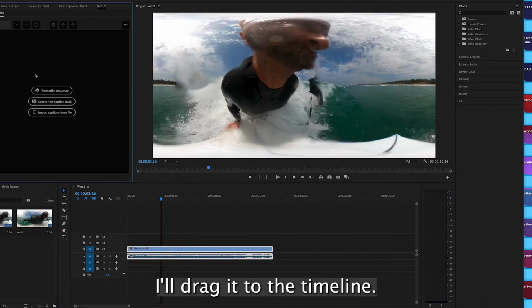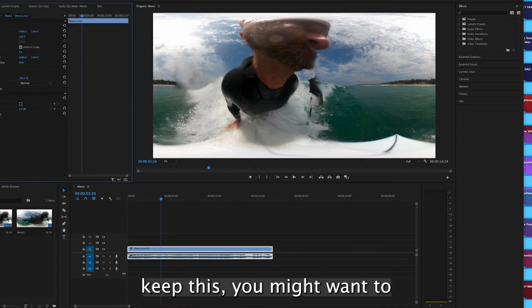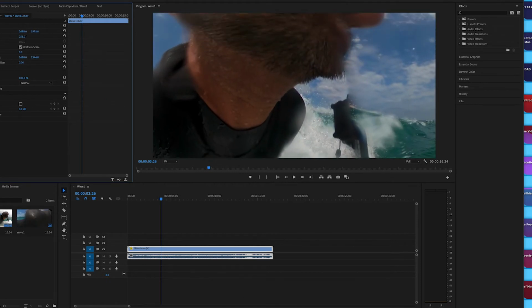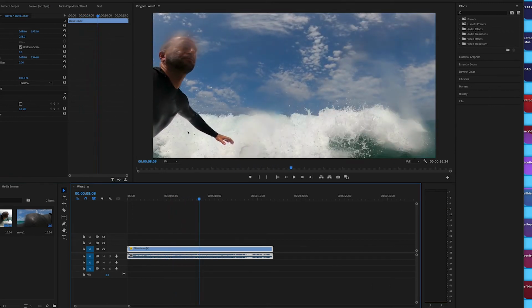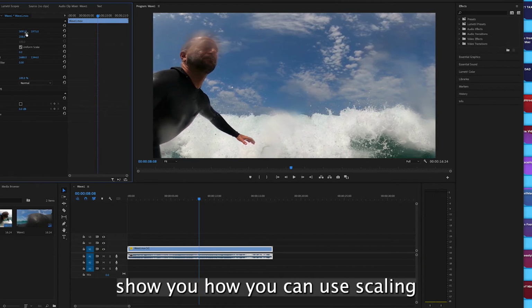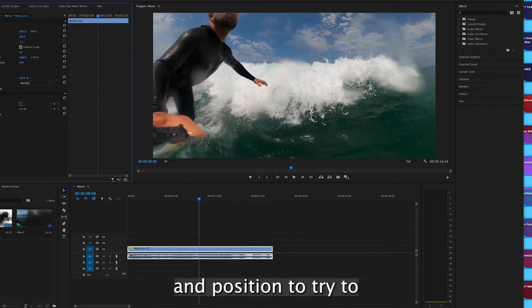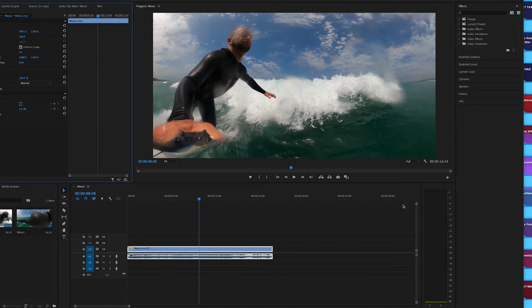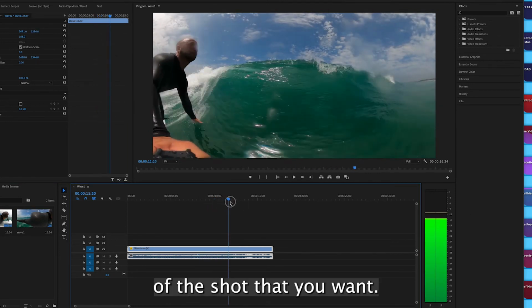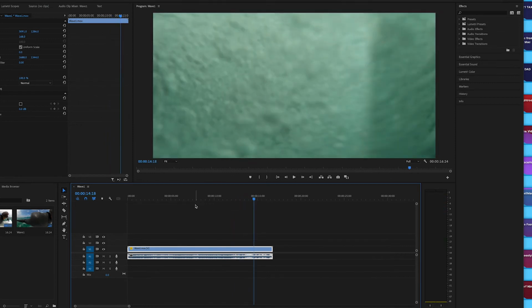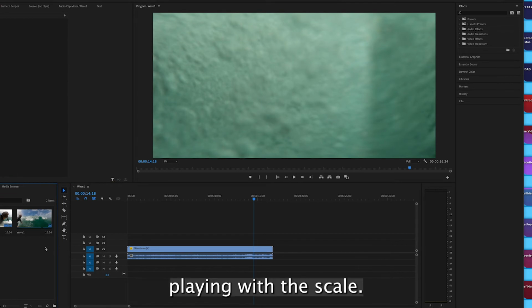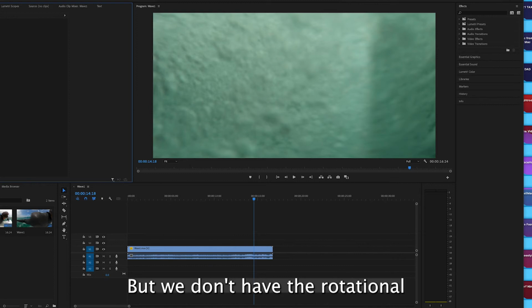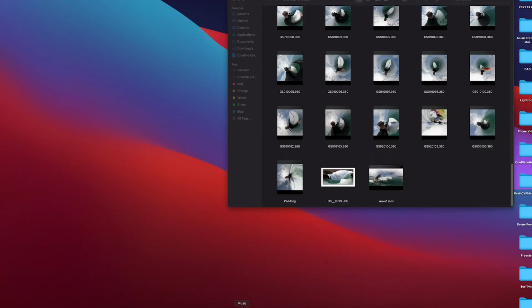Okay, so I'm going to drag it to the timeline. We still have the weird rectangular view, which you might want to keep. It's a pretty interesting shot composition, and you might want to use it at some point during your video. But for this purpose, I just want to show you how you can use scaling and position to hone in on the part of the shot that you want. I'm manipulating the position on the horizontal and vertical axis, playing with the scale, but we don't have the rotational controls that you would have in the GoPro player.